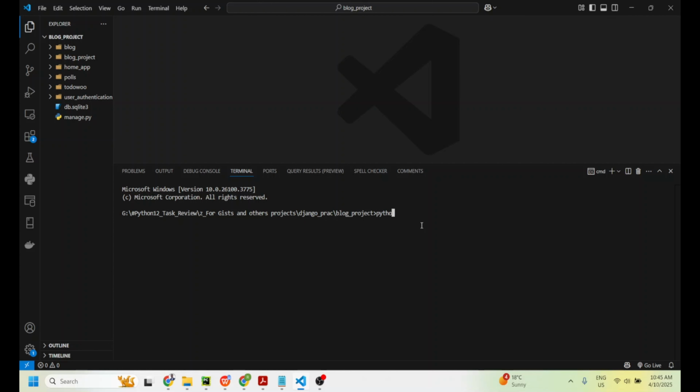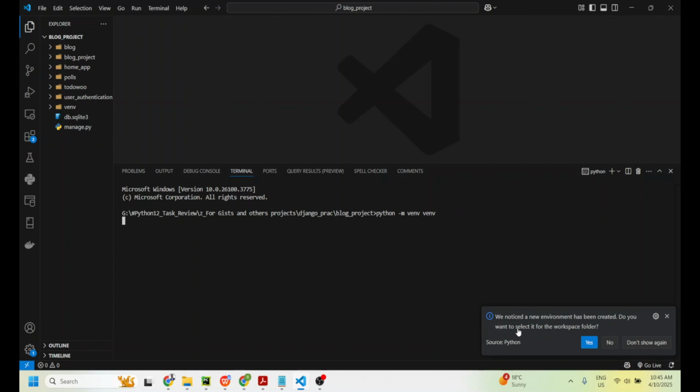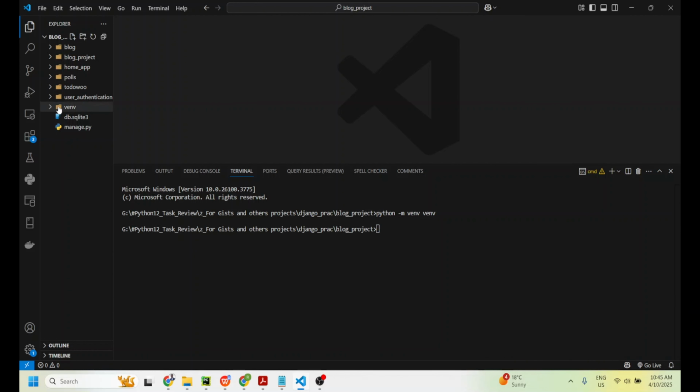So the command for creating a virtual environment is python -m venv, and the name of the virtual environment, I'm just going to leave it as venv. We notice a new environment has been created. Do you want to select it for the workspace folder? Yes. Okay, great. Our virtual environment has been created, and it's over here.